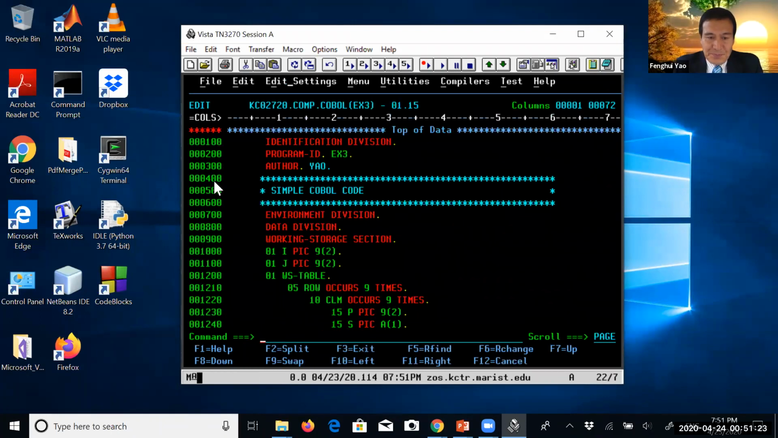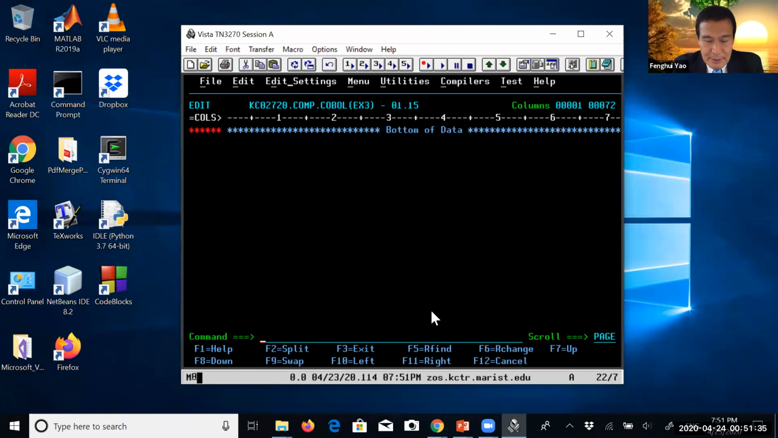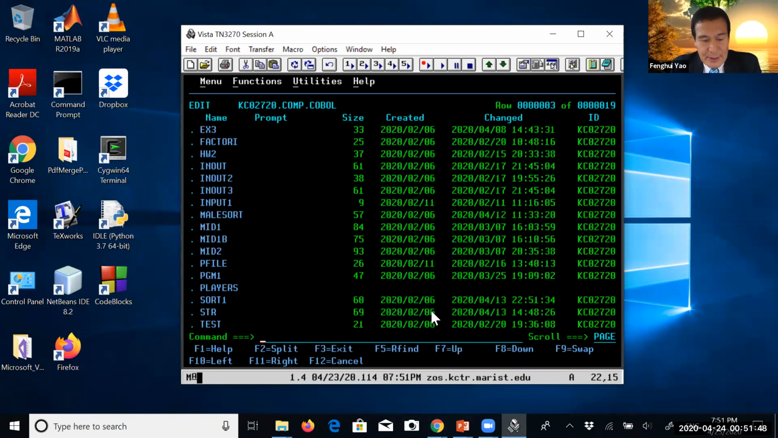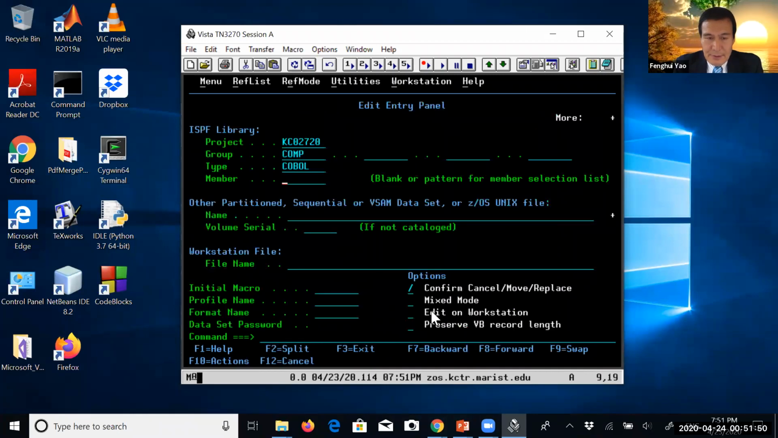All right. So this code, we will try to compile, link and run this sample code. So this is the complete sample code, and we confirmed this is the source code. We will exit with F3, function 3 key, exit again. Now we need to check the JCL. All the JCL code is under this JCL PDS.